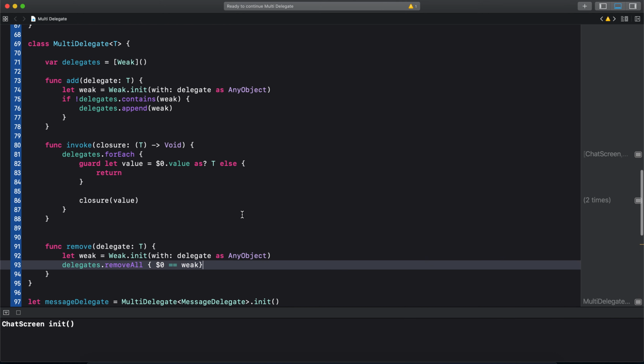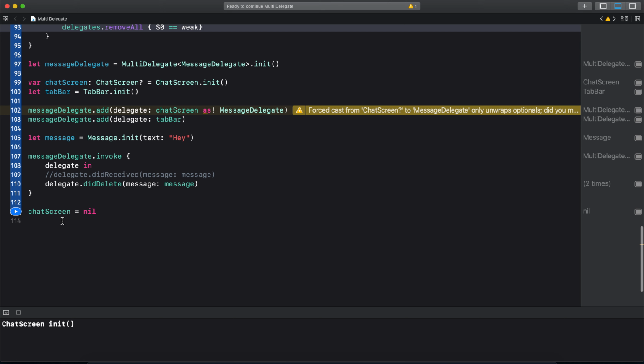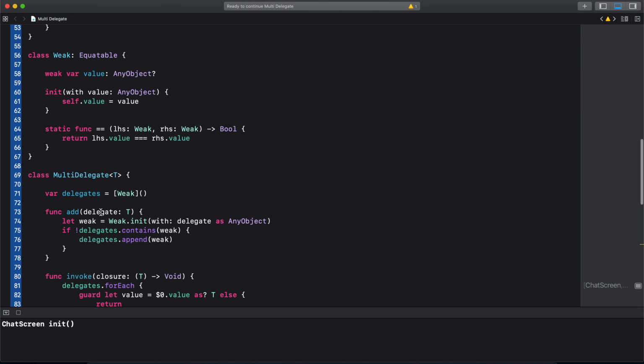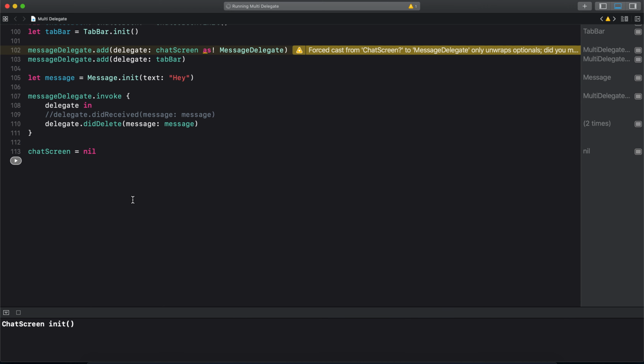So now our delegates array refers to all the delegates weakly. So now in this case, when we make our ChatScreen nil, or hypothetically if a ChatScreen is dismissed, ideally it should invoke the deinitializer now. So let's run it and test it.